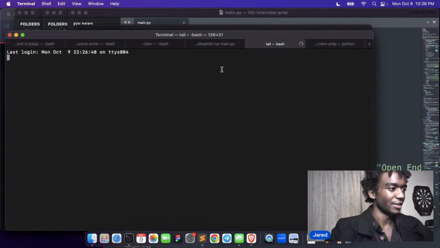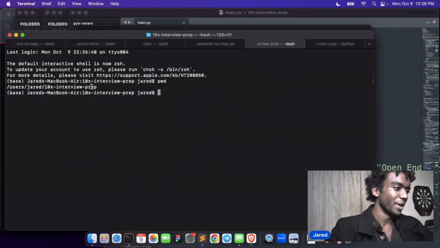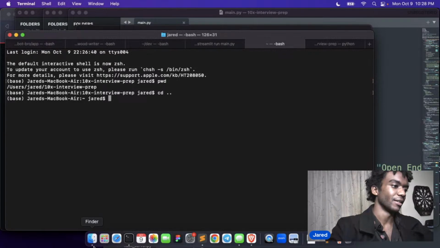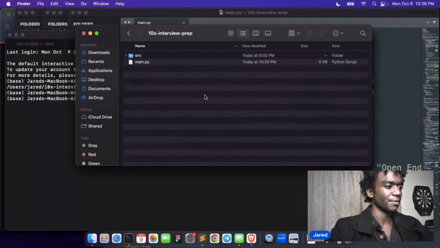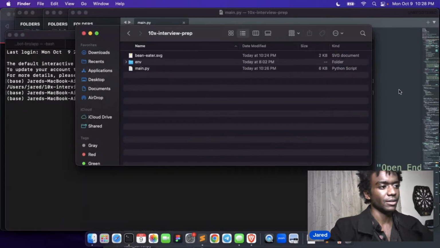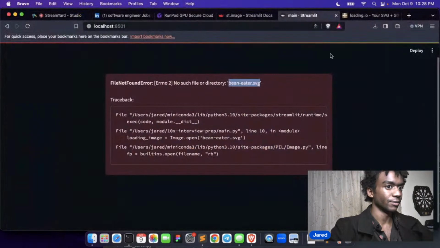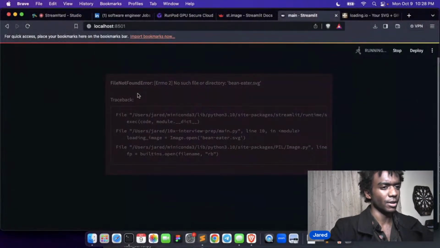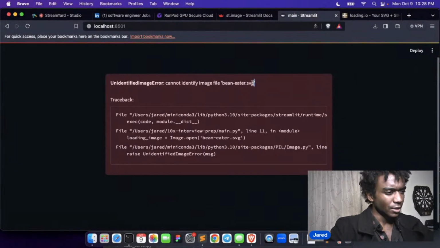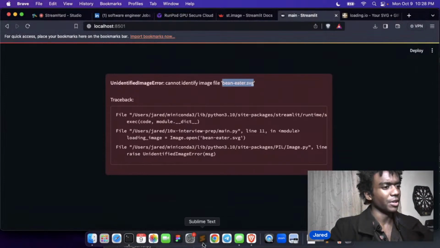All right, let me create a new tab. Oh, it's in the base. It's in my base thing. Okay. Doesn't matter. It's fine. But all right, so 10x interview prep. Let's paste this in here. So, no such file or directory. Let's force it to rerun. It says it can't find, identify image beaneater svg.